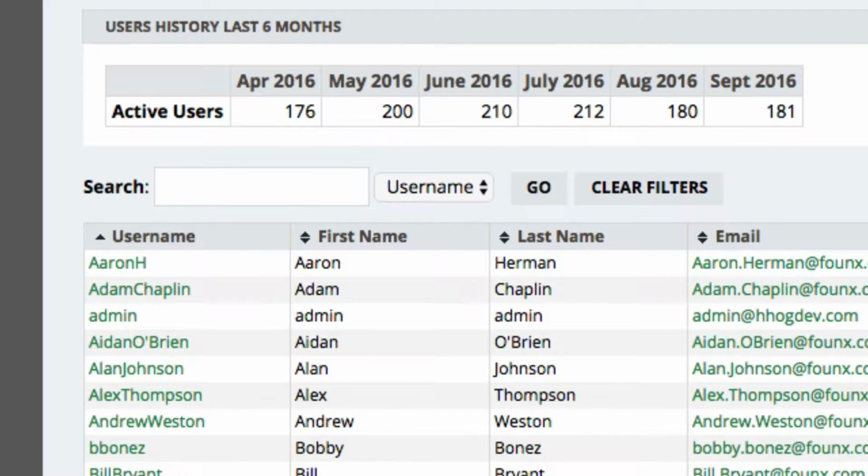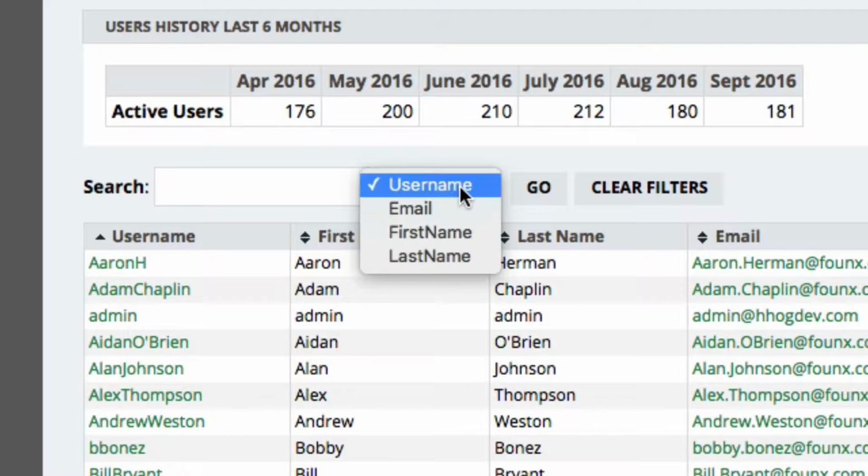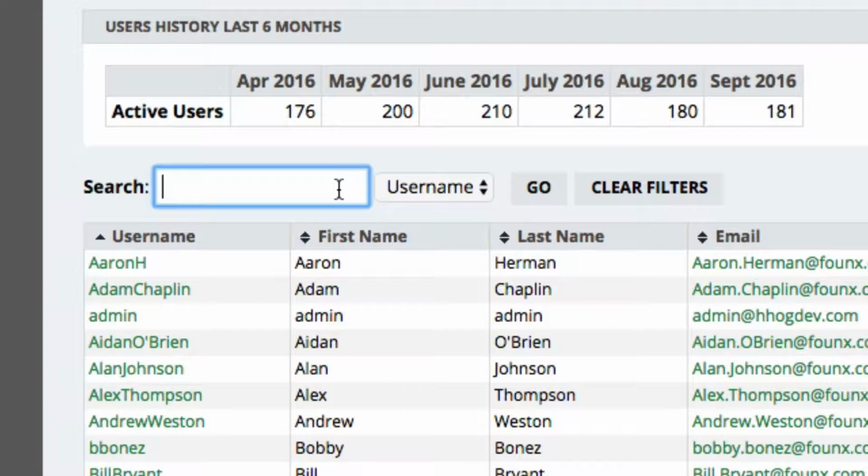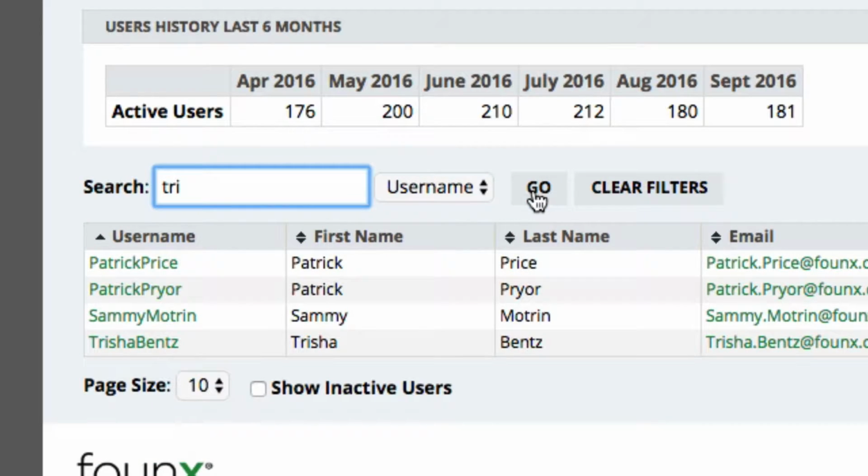To search for a particular user by using the search box, first select from this drop-down box using this arrow and selecting how you would like to search. Choose their Phonex username, email address, first name, or last name. Type a few letters or the entire name into the search box here, and then select Go. If you choose just a few letters, you will see a list like this with all users that match your search.